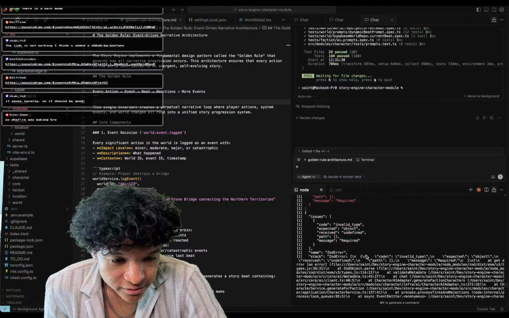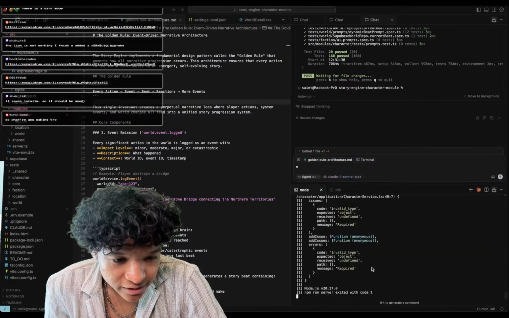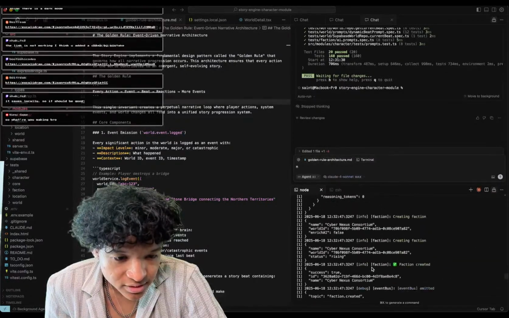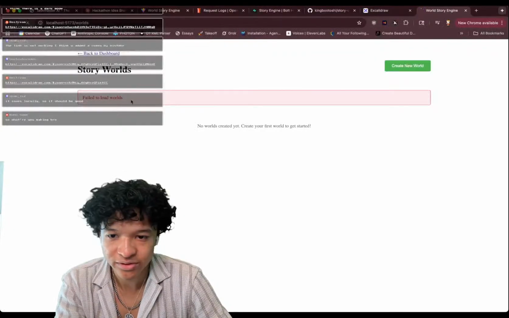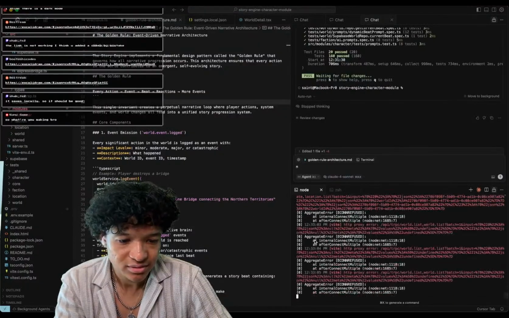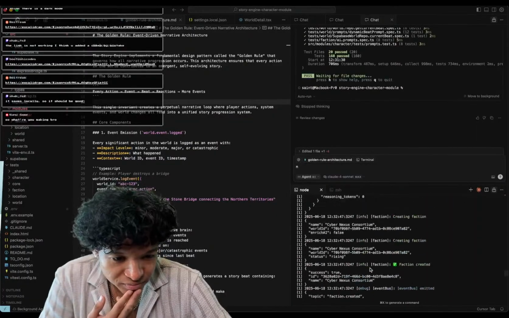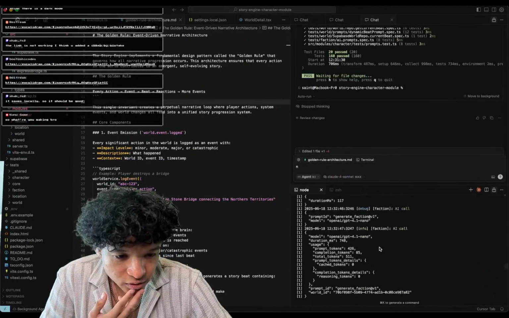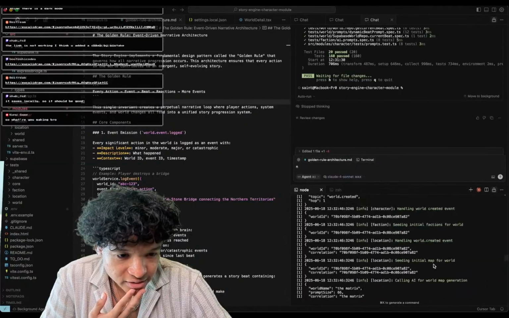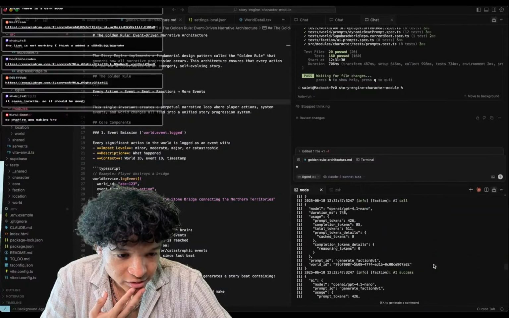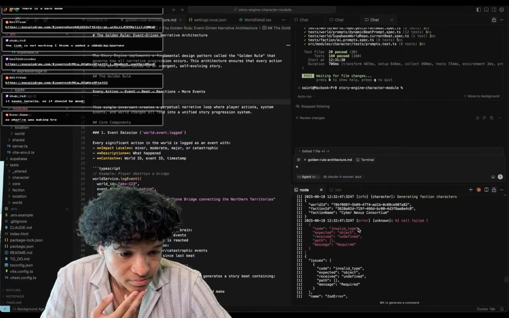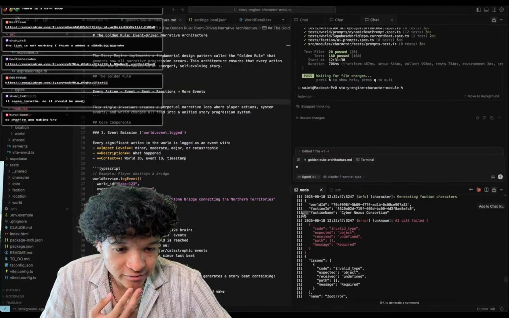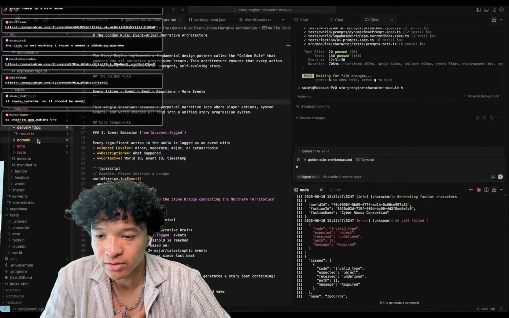AI call failed because of an invalid object type. But it created the faction successfully. Oh, it didn't even create. Or SDK crash. Okay. So it created the world, created the faction, and then it's going to start creating the locations. But we got AI call failed. So now we're going to go into debugging mode.